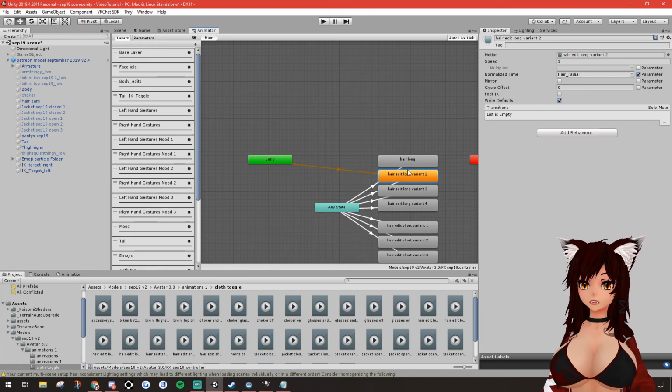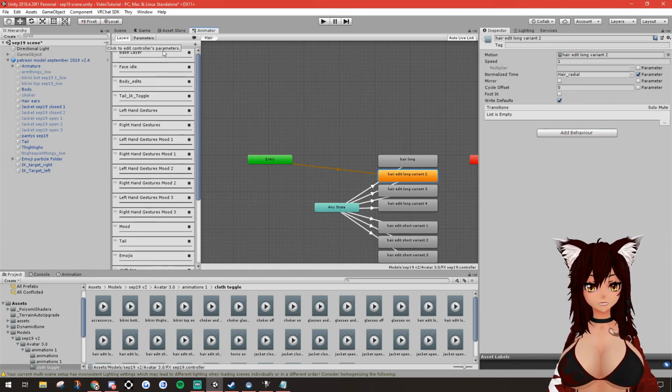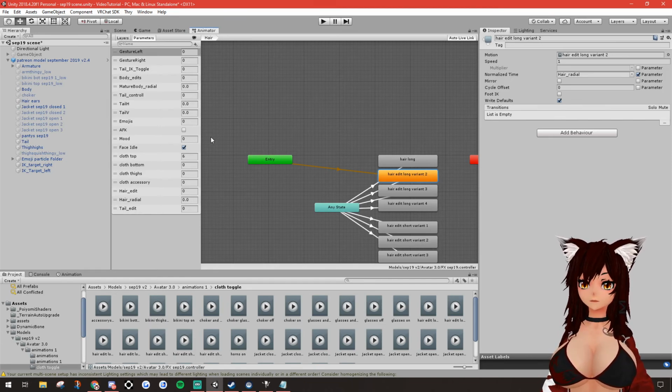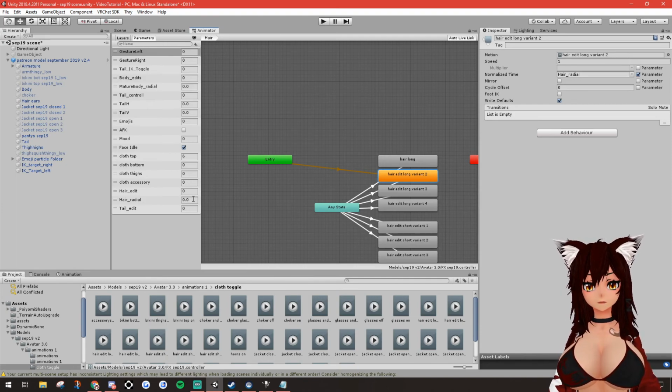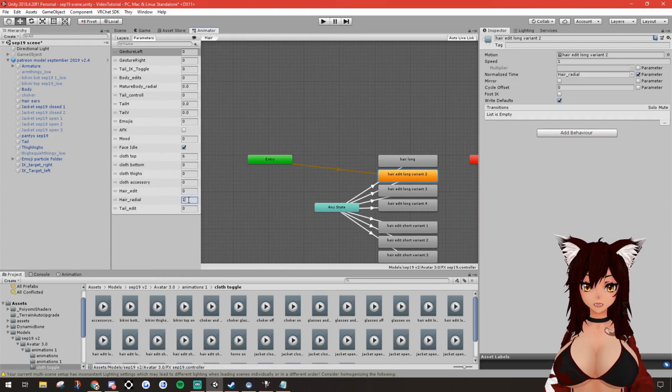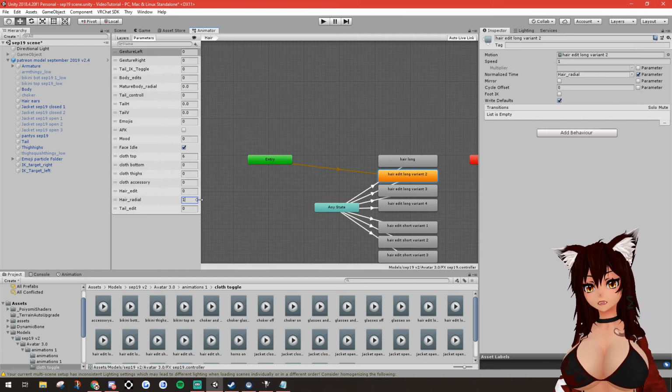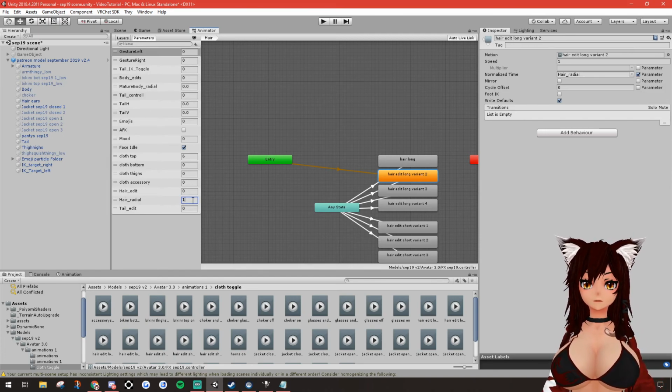And so what we're going to want to do with this is go back to our parameters, and in here we want to go to hair radial, and you'll see how it's 0.0. Just change this to 1. Now whenever you load into the world, your hair will be the long variant, and it will be set to 100%. This is a float point value, so this value can be anything from 0 to 1, including decimal values. So say you want the long hair, but you only want it to be like 75% active. You can just change this to 0.75.